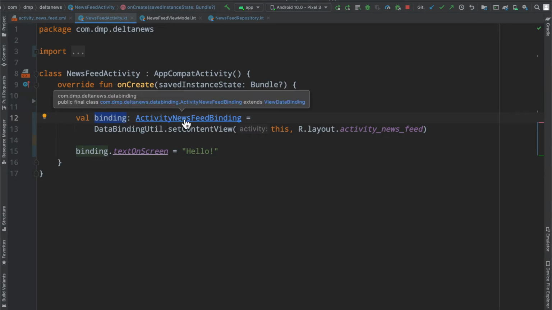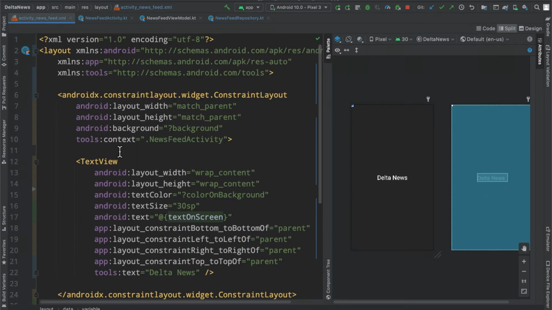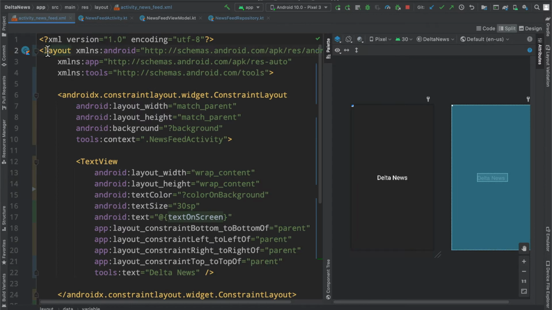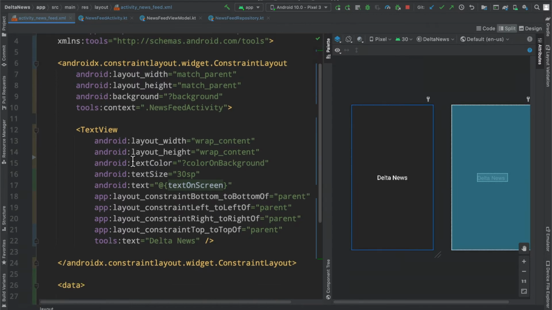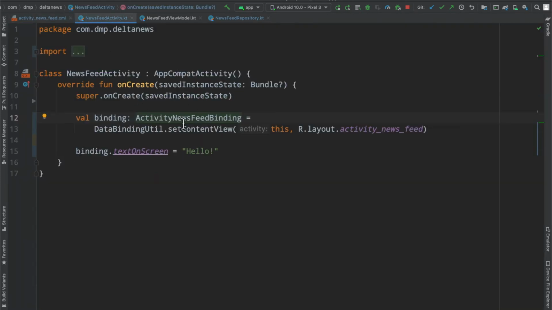And if we were to command click on this activity newsfeed binding, it will actually bring us into our layout file. Because we've created it appropriately, where we have layout as the root element in here, and then there are some other data points, the library knows to generate this binding class for us, and then gives us the ability to manipulate or access the variables there.